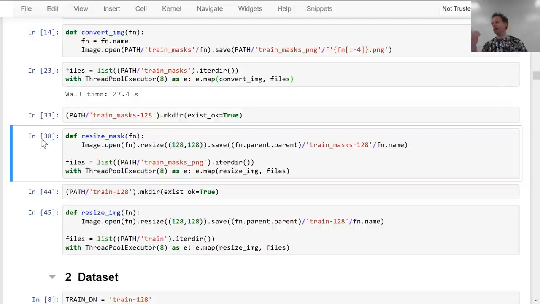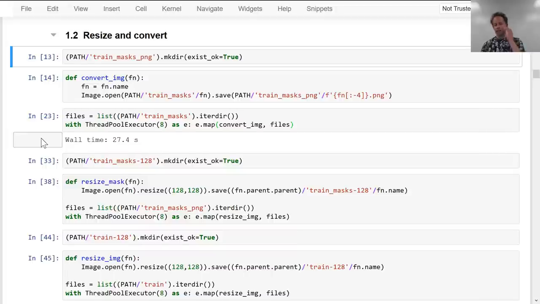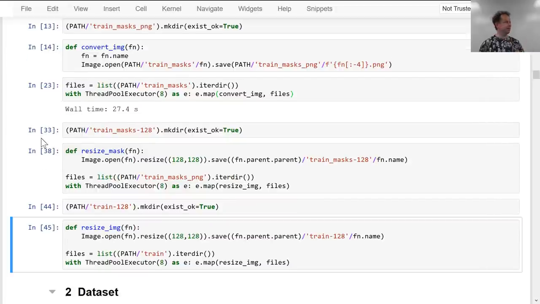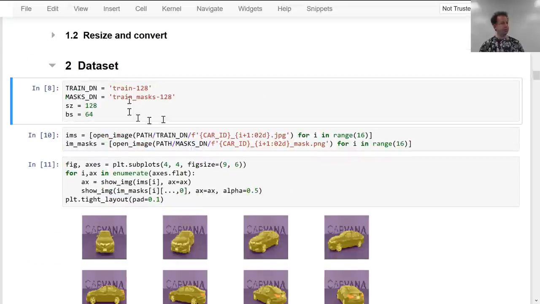And this is the kind of stuff that keeps you sane if you do it early in the process. So anytime you get a new data set, seriously think about creating a smaller version to make life fast. Anytime you find yourself waiting on your computer, try and think of a way to create a smaller version. So after you grab it from Kaggle, you probably want to run this stuff. Go away, have lunch, come back, and when you're done, you'll have these smaller directories, which we're going to use here, 128 by 128 pixel versions to start with.